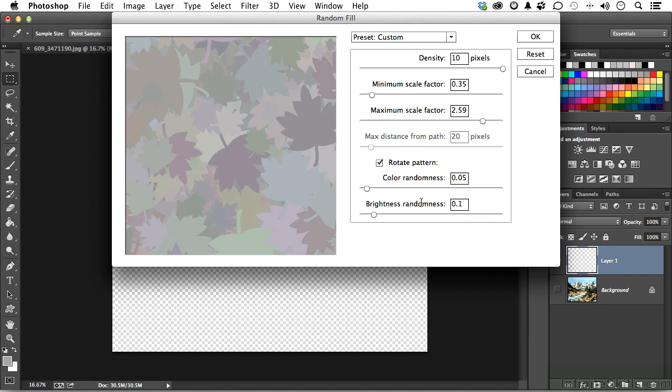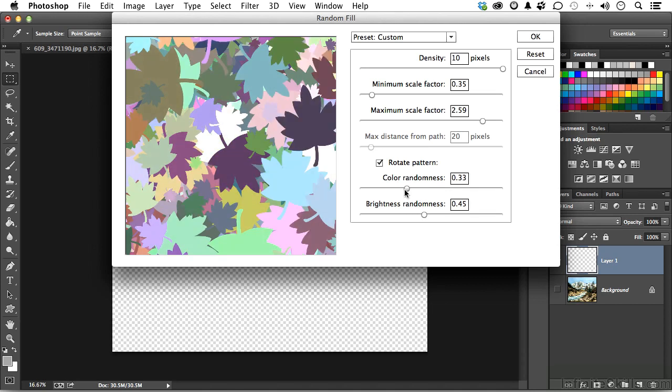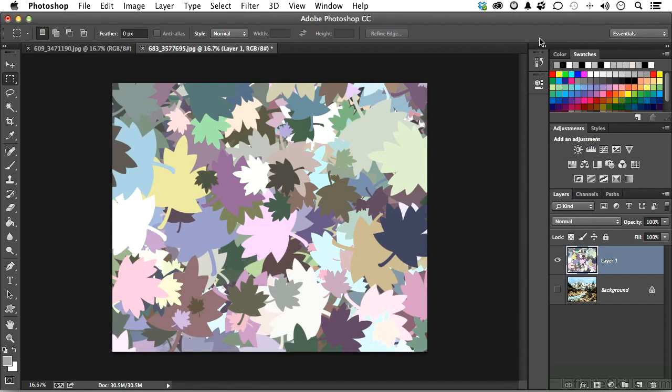Color randomness and brightness is where you're going to have some fun. Let's start kicking this thing up. So how many different colors in terms of random, and how bright are they? Click OK. Now what have I just done here? Well, this could be a nice pattern or a backdrop for something, say, for example, like maybe a poster for fall or autumn. We can make our own patterns and do anything we want. Random fill. No, we're not done.